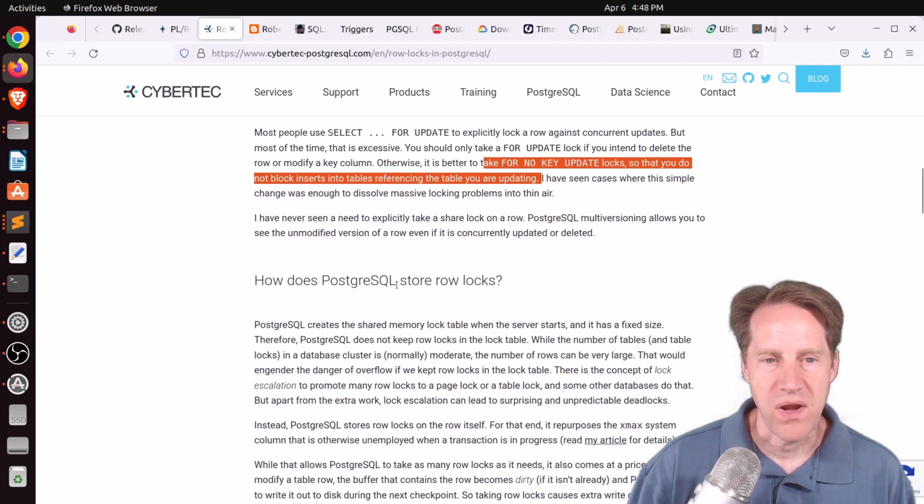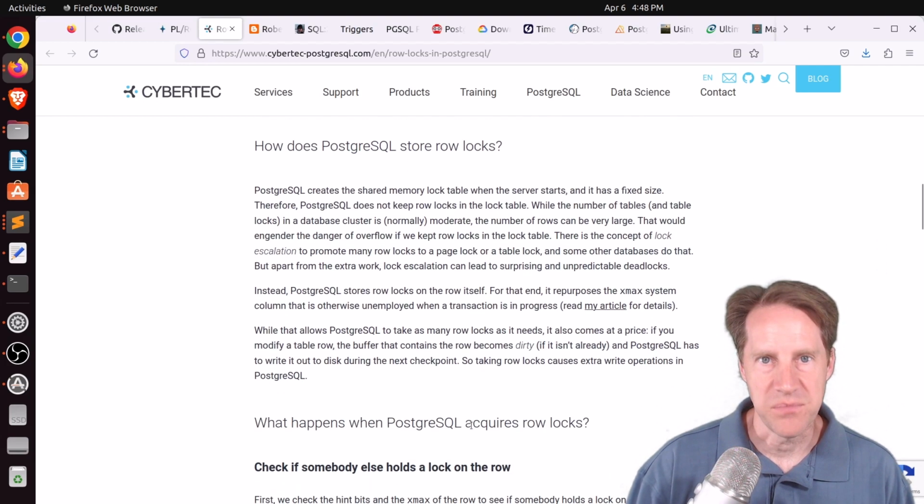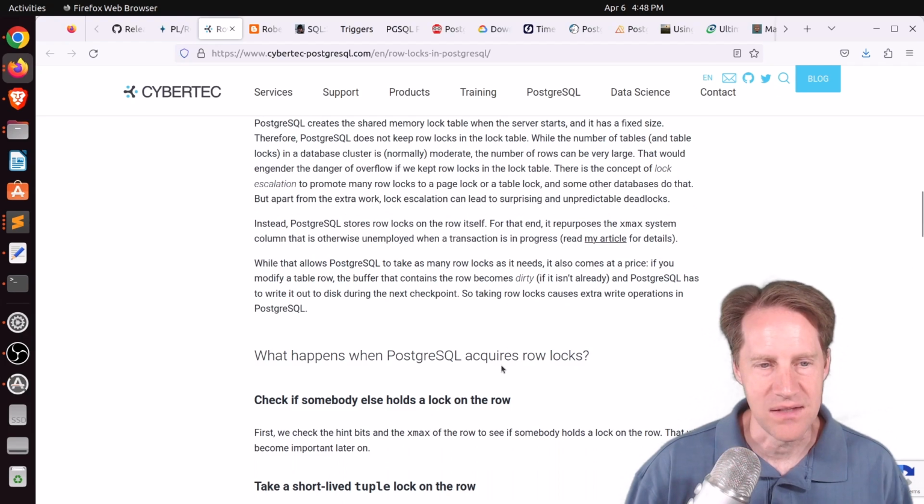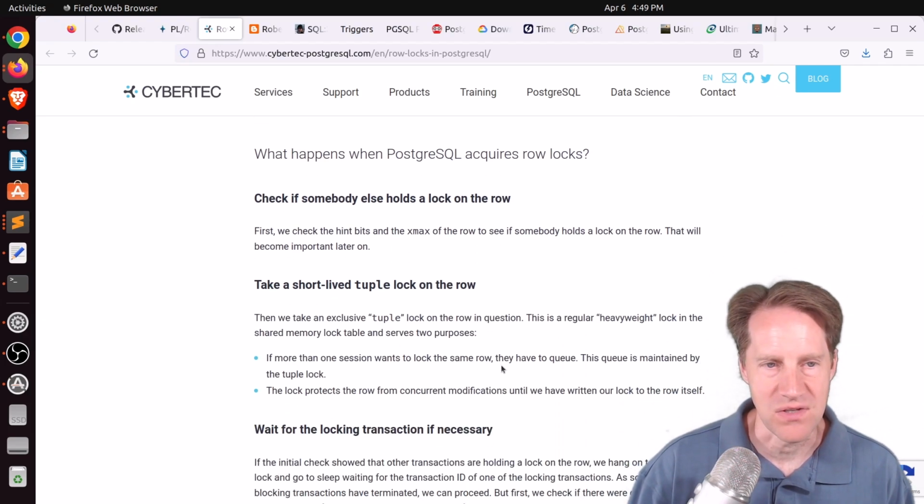And then he talks about where the row locks are stored. Now, they're not stored in the shared memory lock table. They're actually stored on the row itself. And that helps Postgres lock as many rows as it needs for operation. But as a consequence, those table rows can become dirty and then need to be written out to disk during a checkpoint. So that is one small disadvantage with Postgres's implementation.